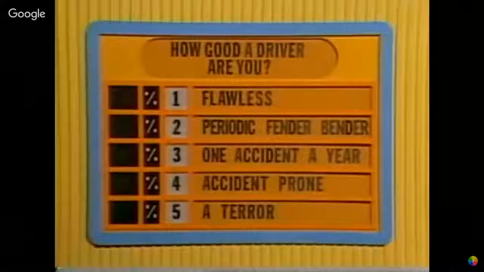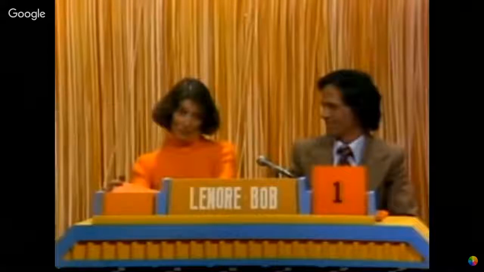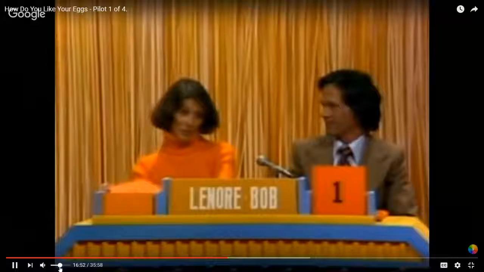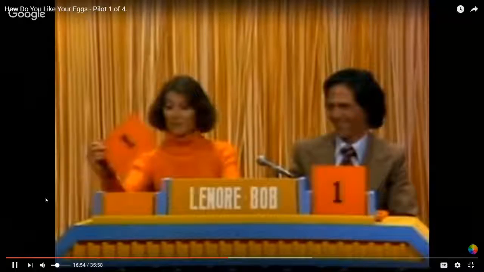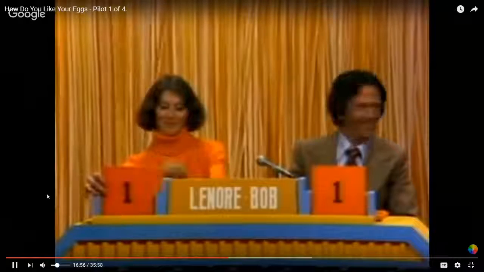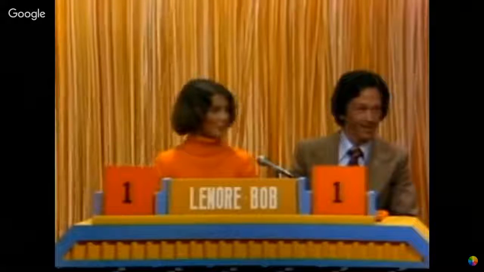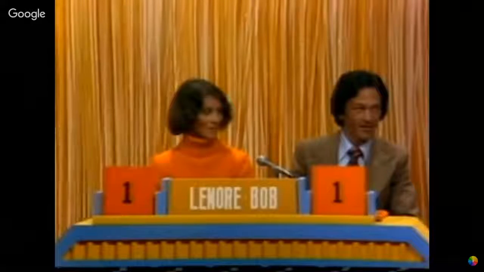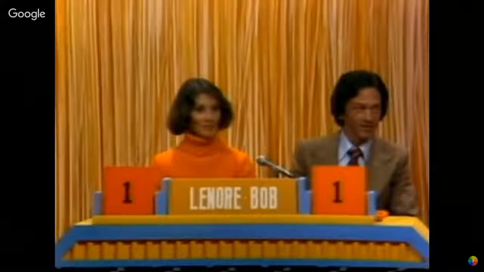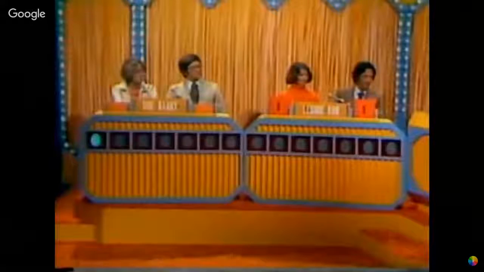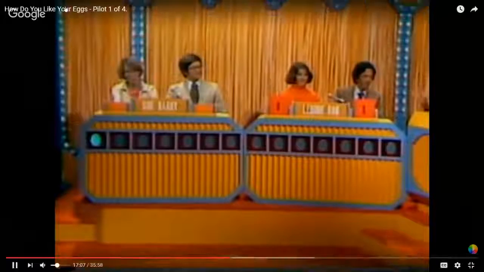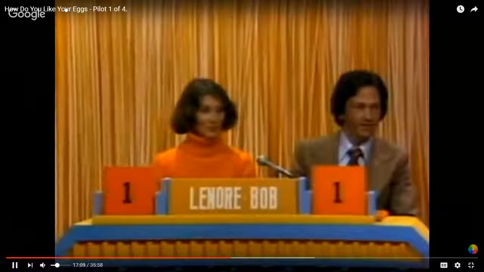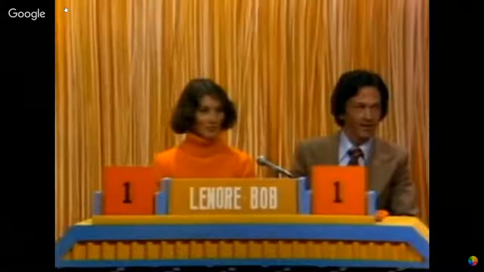One vote for flawless. And what do you say, Mrs. Kaler? I'm going to go along with Bob because I don't think anybody would admit that they were fender benders. Incidentally, you both went the same way. Now, if you go the same way and you're right, you win 2 points, and you also get a chance to steal that 1 poor point that Nelson's have over there. We'll talk to you about stealing later. But if you both agree and your answer is correct, you win 2 points.